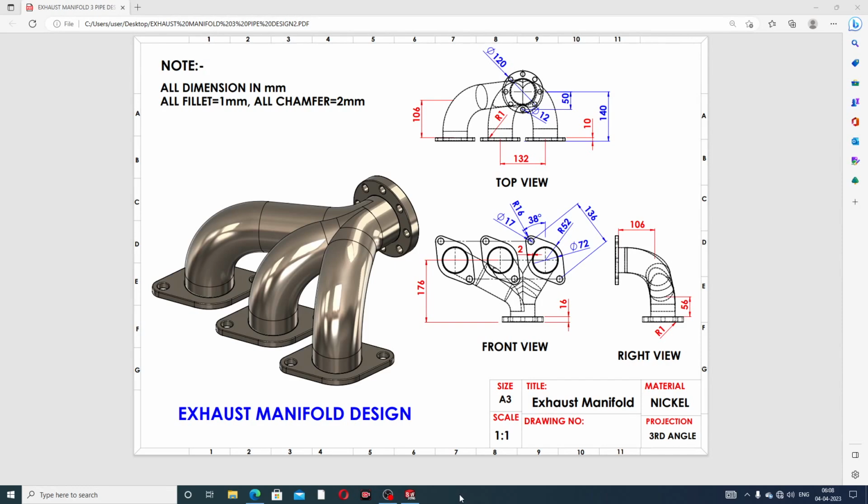Hi guys, welcome to CAD CAE tutorial. Today we are going to use SolidWorks software and see how this body is designed. Today we discuss a very important body, and how it is designed easily and clearly. This body is an exhaust manifold design, which is very easy to design, and we will see how to design it easily and clearly.